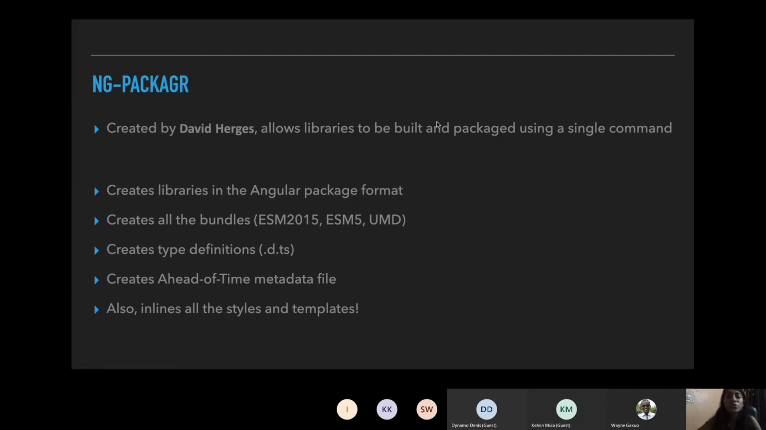The idea is to create libraries in the Angular package format. So all these things that I'm talking about next is what ng-packagr allows us to do. Number one, it creates libraries in the Angular package format. So it will take care of the typing files, of the AOT ready metadata file, and it would create all the bundles, which is ESM 2015, ESM5, and the UMD bundle. It would also create the type definitions for us, which is great.